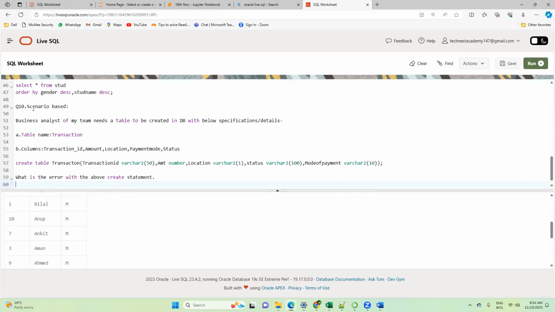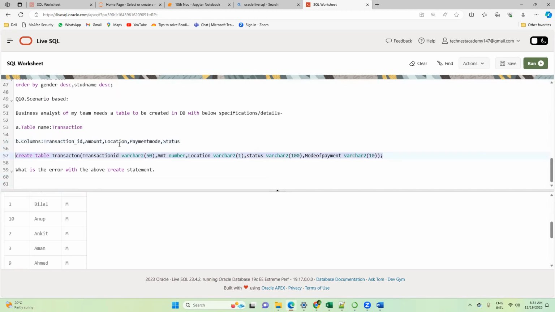Okay, question number 10. So this is scenario based. The business analyst of my team needs a table to be created in the database with the below specification. So there is a project, and in that project, the business analyst has told the developer to create a table. The name of the table should be transaction, right? And these are the columns in that table: transaction ID, amount, location, payment mode, and status. So this is the syntax. Yesterday we discussed the syntax to create a table. So the development team has written this syntax to create the table.